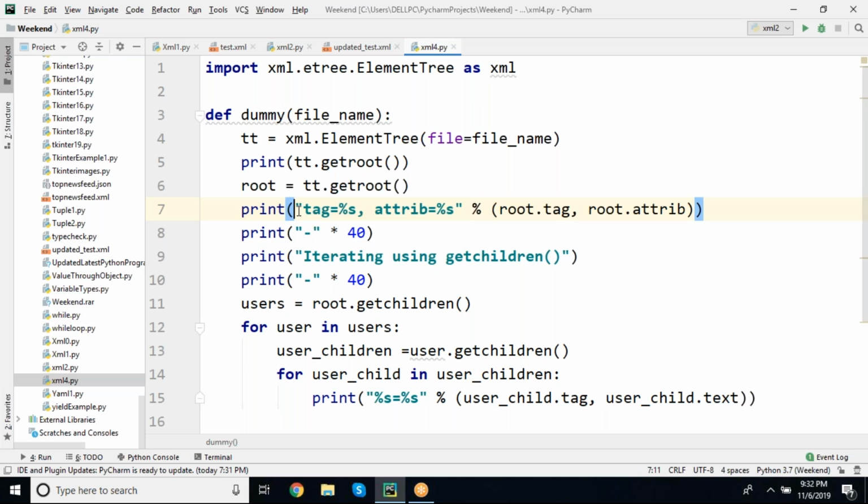Here, this is the string. In that string, we have some substitutional characters. The substitutional characters will be replaced with these values. So tag equal to %s. This %s will be replaced with this root tag, so it will display tag equal to users, comma, attribute equal to this %s. The second %s will be replaced with the second parameter. So whatever the attributes are, that will be printed over here. Clear, right?